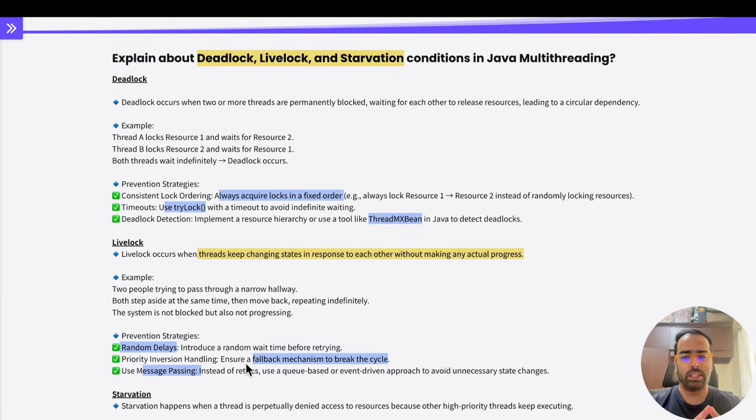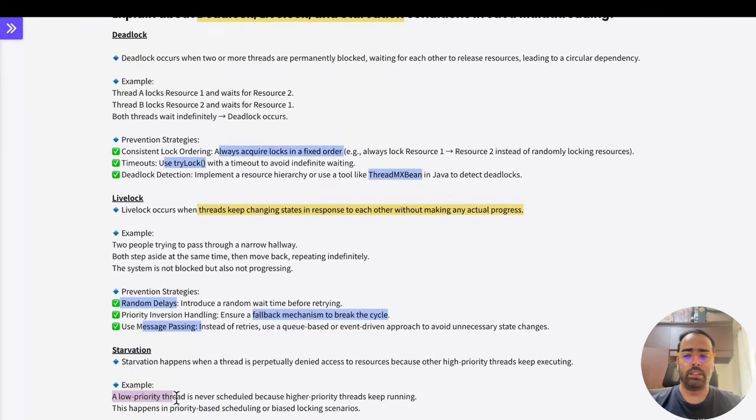Then starvation. As the name suggests, it is when a thread is denied access to some resource because another high priority thread is executing or using that resource, right? For example, the low priority thread is never scheduled because higher priority threads keep running, so we call it a starvation state of the thread because of the priority.